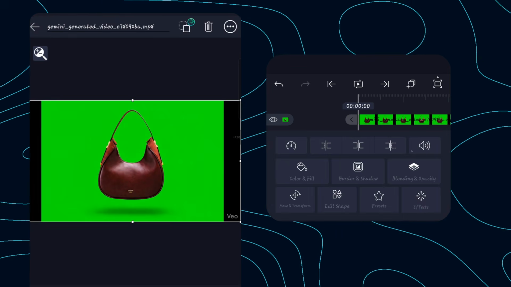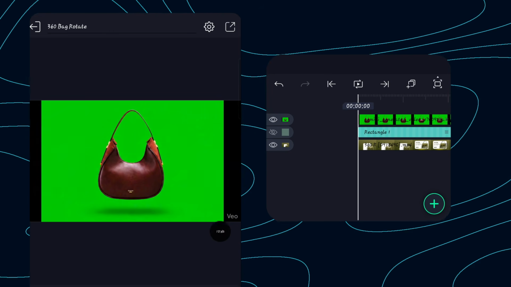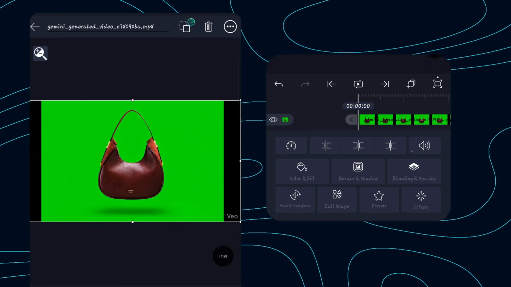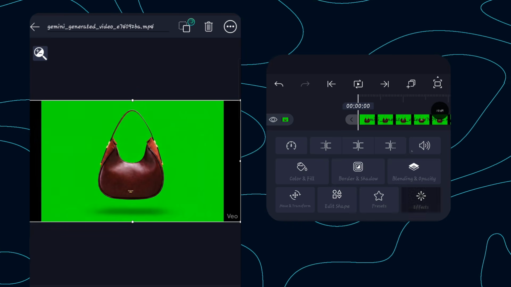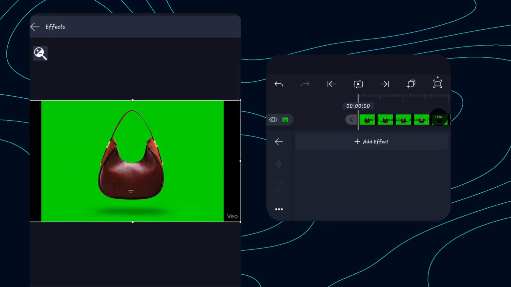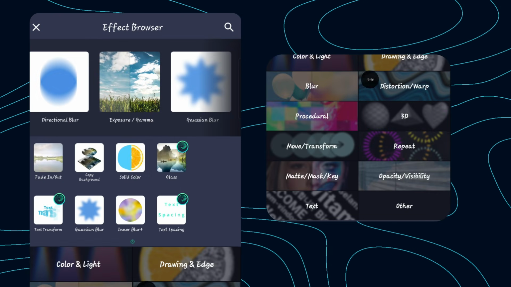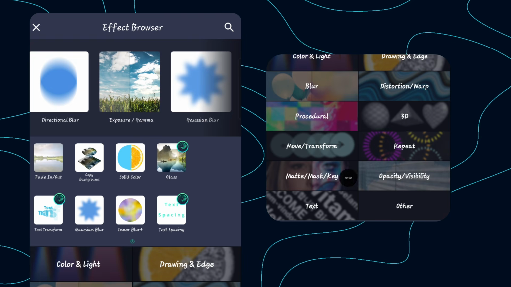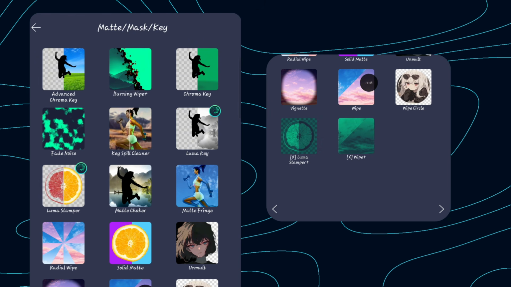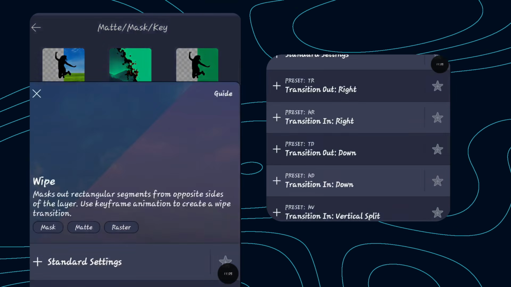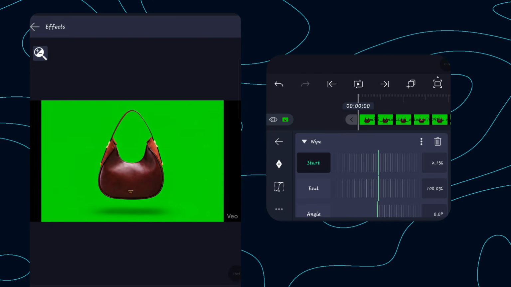So first is first. Now I'll show you how to remove this green screen background. All right. First is first. You need to click on the layer, this video layer. Go to Effects. Then click on Add Effect. Then you want to search for, I think it's under Matte, Mask, and Key. So click on this one, and you'll see the first effect you're adding is Wipe. Now add Wipe. Just click on Standard Settings. Then scroll on the Start to cut.